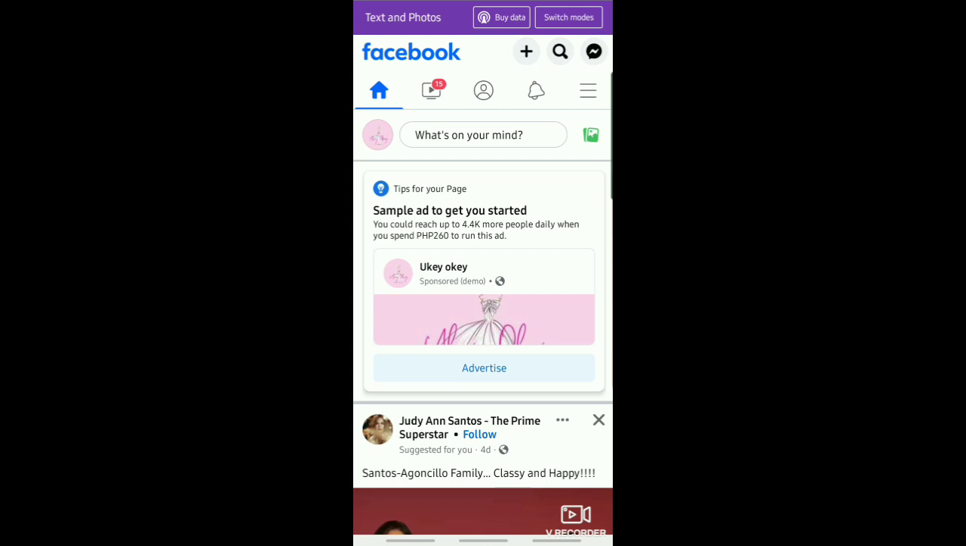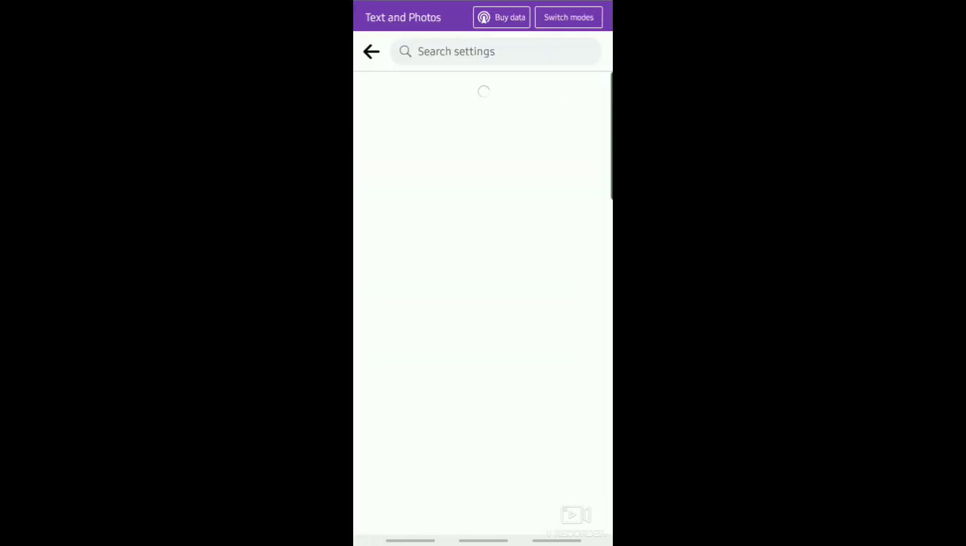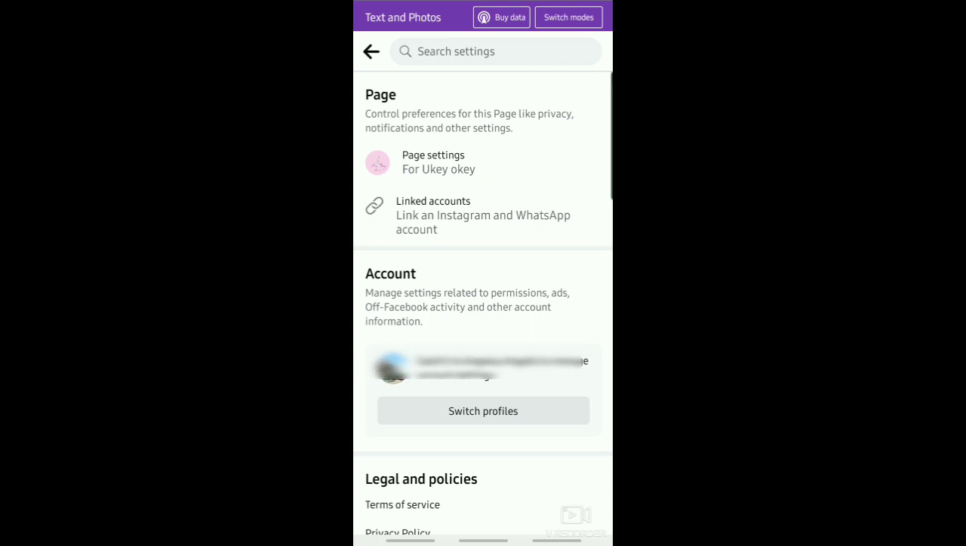To start, go to your Facebook page and then go to menu page. Now just tap on settings. From your settings, you can see page and then under page, you can see page settings. Just tap on page settings.